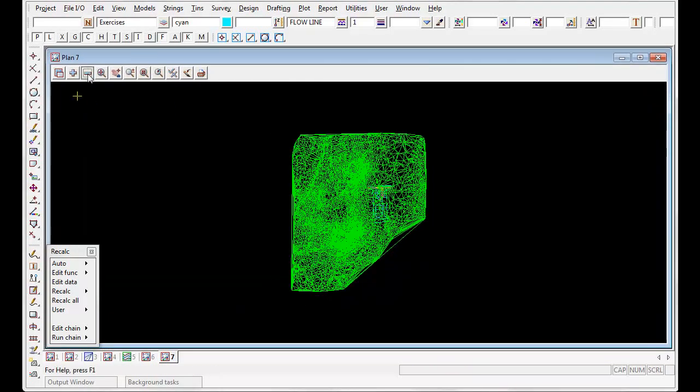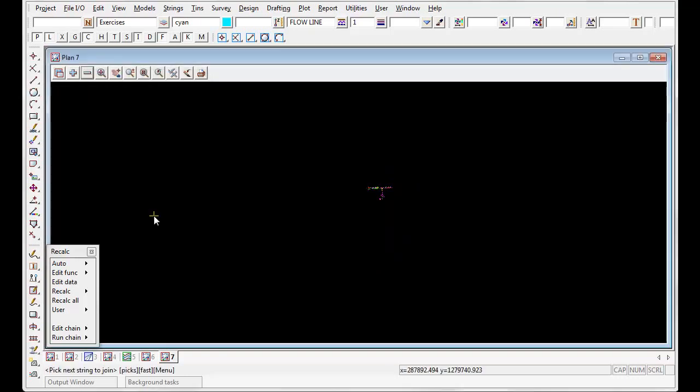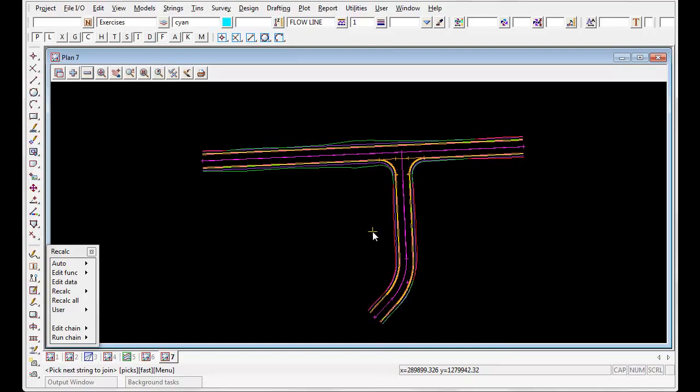Some of the models I'm going to turn off now will be the existing surface. We need that so we can calculate volumes later on. I'll turn that one off, and also the lot boundaries of where those lots are. So I'm just going to hold the Control key down, select those two models and turn them off, and you can see now that's our road that's been designed.